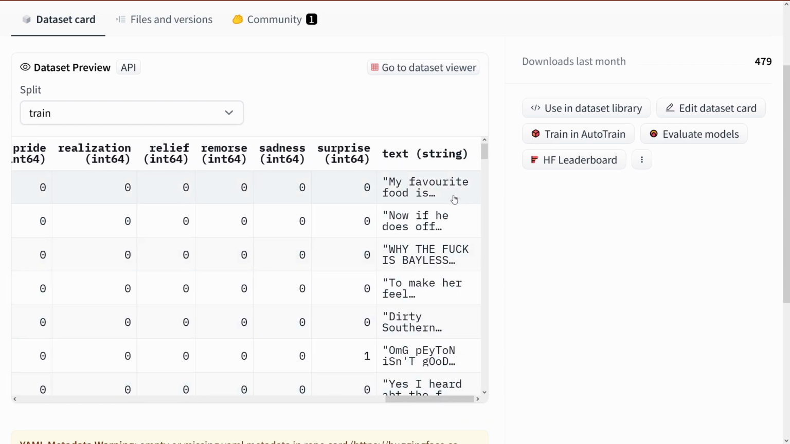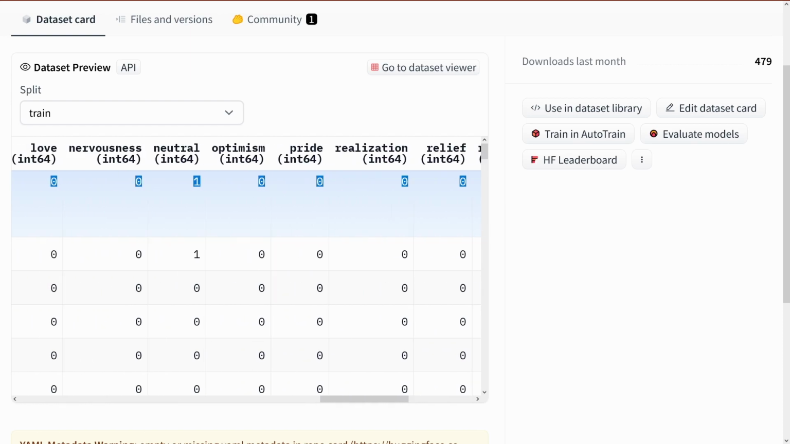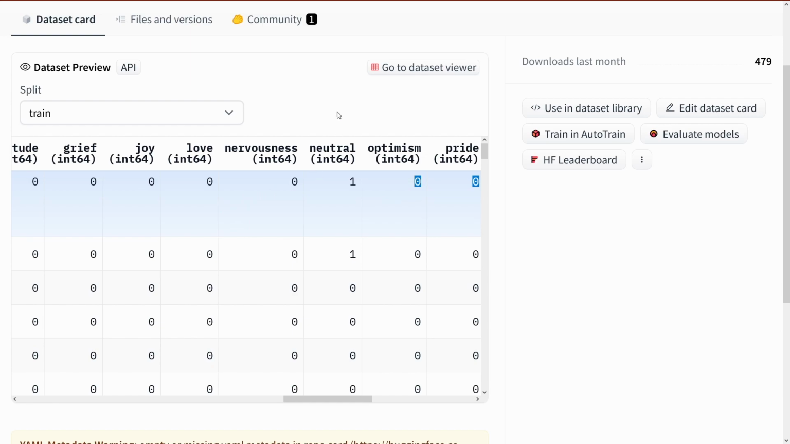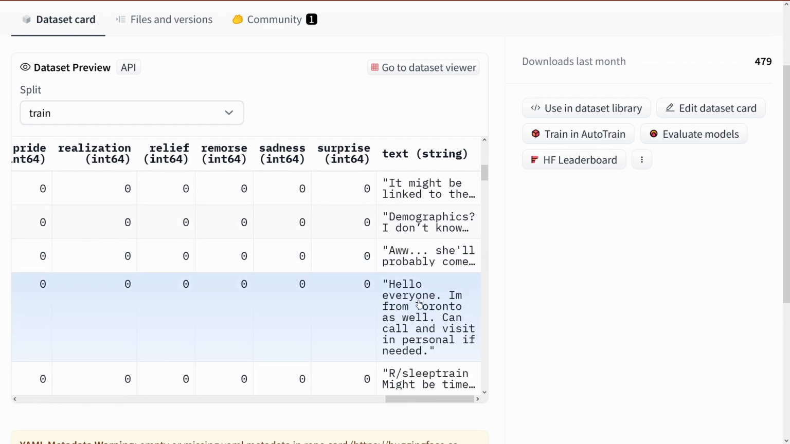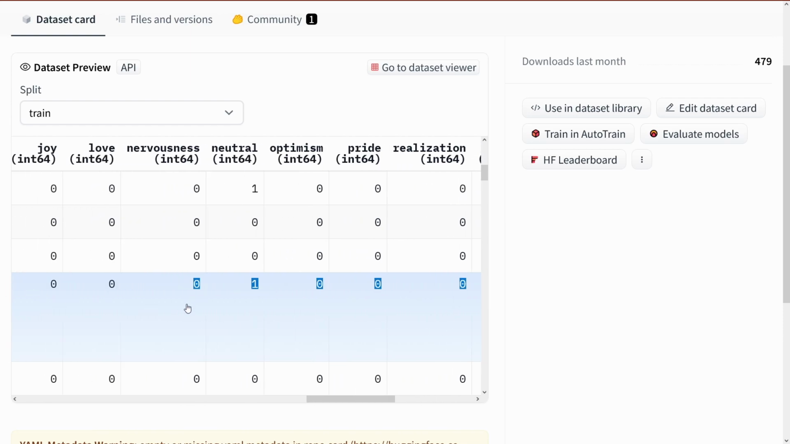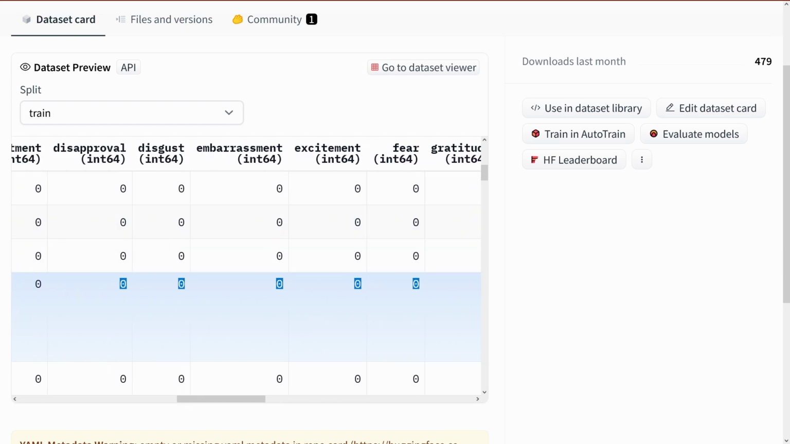My goodness. But what is it here, for example? I wouldn't know how to classify this sentence. So let's look where there's a 1, because almost everything is 0. Okay, so neutral. This is a neutral statement. My favorite food is anything I don't have to cook myself. I would say positive because I have the same habit, but whatever. No? So just to give you an idea: hello everyone, I'm from Toronto, can call and visit in person if needed. So what is this here? Neutral, also neutral. And nothing else? Of embarrassment, excitement, fear, gratitude, nothing else?